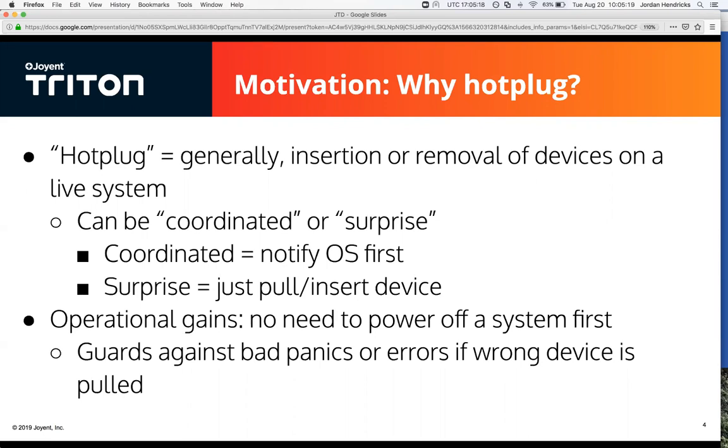Hotplug itself provides a lot of operational gains because obviously you don't have to power off the system, since it's a live system. I also found that just doing work in this area will harden the system quite a bit against panics and errors if you accidentally pulled the wrong device. If you support surprise removal and you pull the wrong thing, you might have some other errors upstack, but at least you're not going to panic. So it's some pretty good gains, I think.